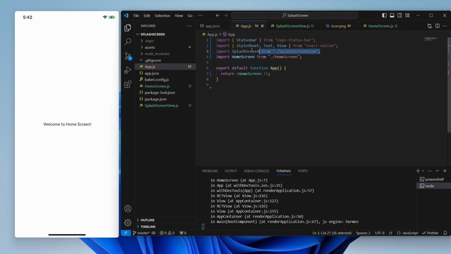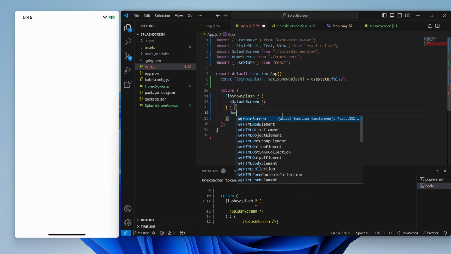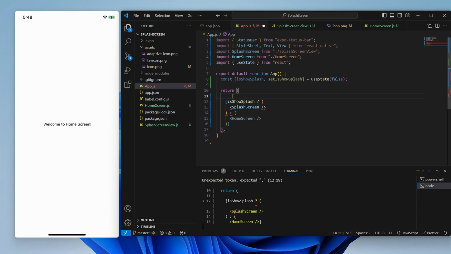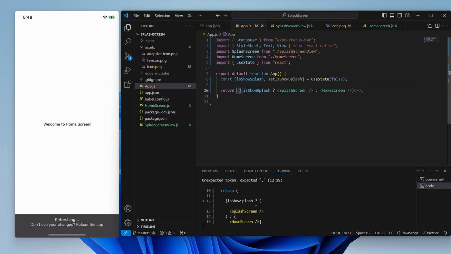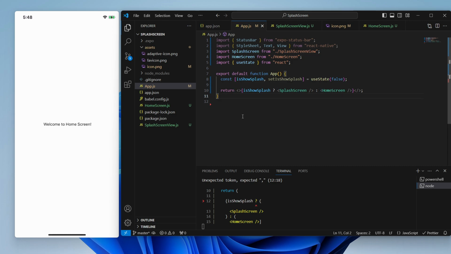And here, let's make the splash screen show for 3 seconds and then show the home screen. Inside the app function, make const with useState isShowSplash and setIsShowSplashScreen and make it by default useState false. And let's say if isShowSplash, show splash screen, and if not, if false, show home screen. All right, so we get an error. So to fix that, we should add these codes inside a tag. So I will just add a default empty tag here to display the app.